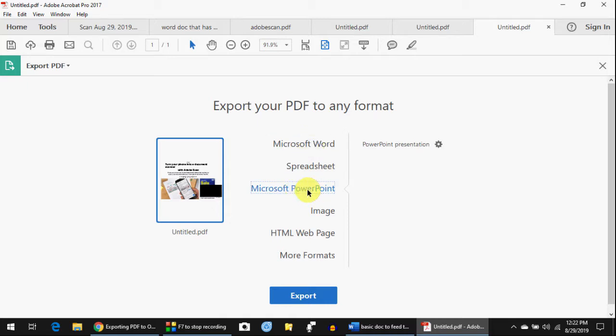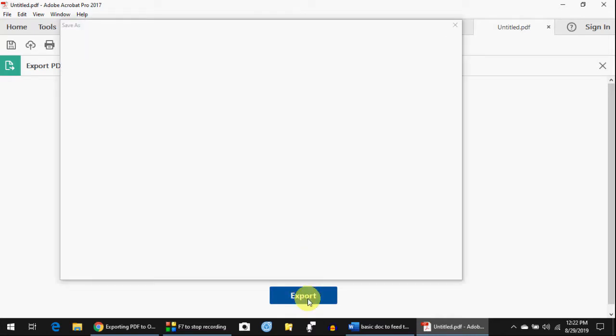So I could come down here and say, yeah, this document will make a better slideshow than it would a Word document. And I could choose Export, and then it will go ahead and convert that PDF file into a PowerPoint slideshow. So if I had a number of pages in this particular PDF, it would export each of the pages in the PDF file, becoming a new PowerPoint slide for me.